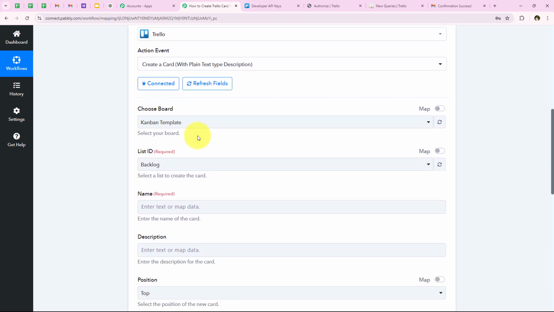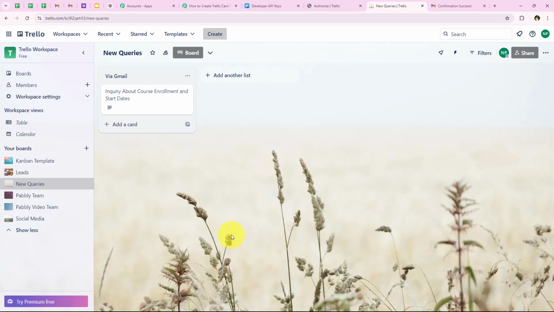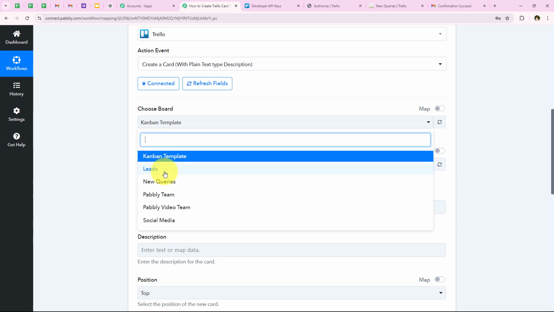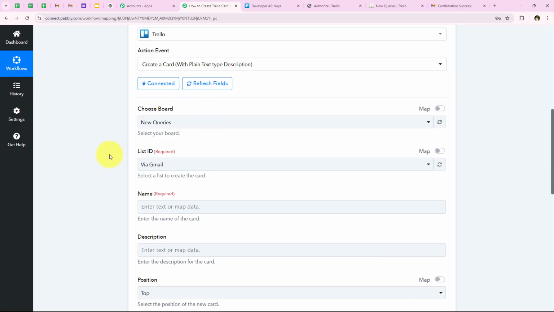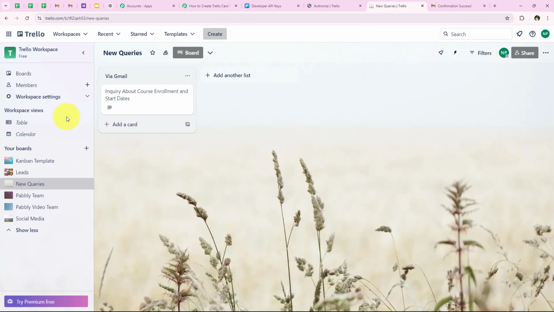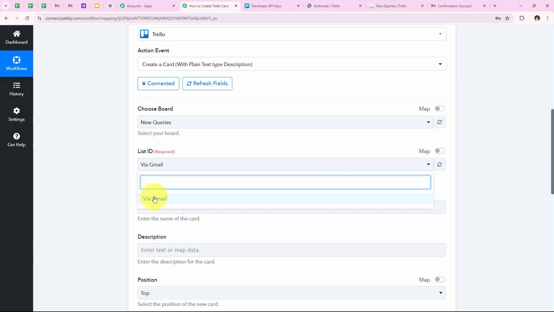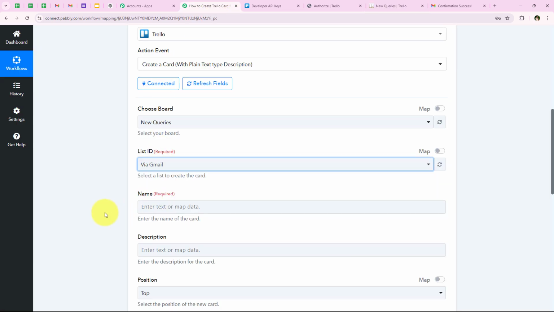And now it is asking me to select a board. So over here you can see that this is my Trello, and over here I've created a board which is new queries. So I'm going to select the same right over here, which is new queries. And as soon as we select the board, it is asking me for the list ID. So as you can see, I have only a single list in my board. So that's why we are going to select the same one, which is via Gmail. And now we are going to move on forward.